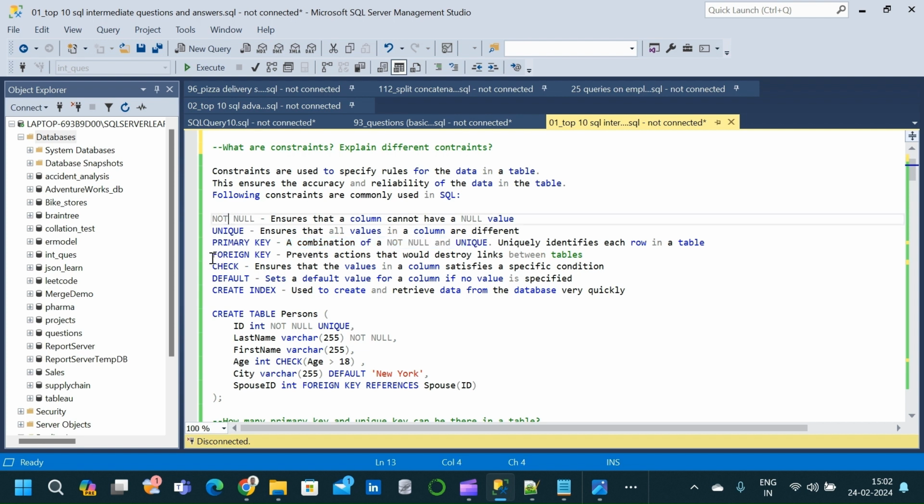And coming down, we have the foreign key constraint. So the foreign key constraint prevents actions that would destroy links between tables. So normally we use the foreign key constraint to establish a relationship between fact tables and dimension tables. So in that case, whenever a record in the dimension table is deleted or gets affected, the same thing will get reflected in the fact table. So in order to establish that kind of a relationship, we use the foreign key constraint.